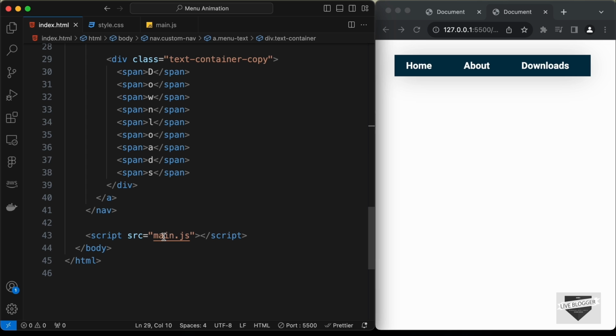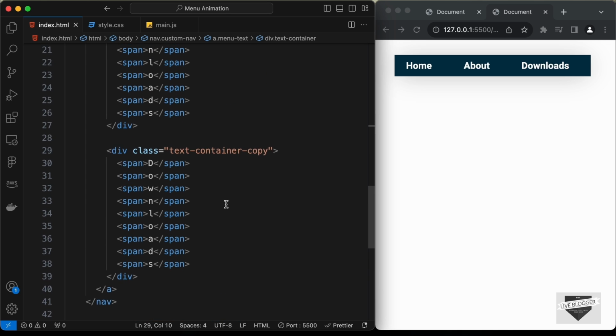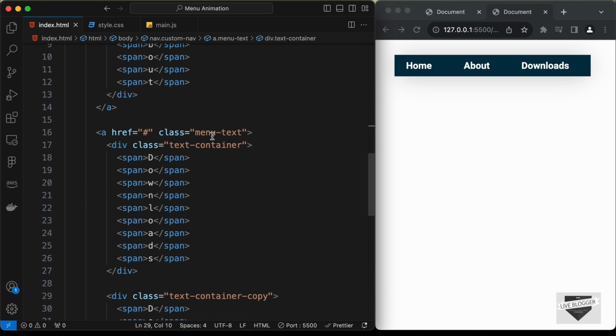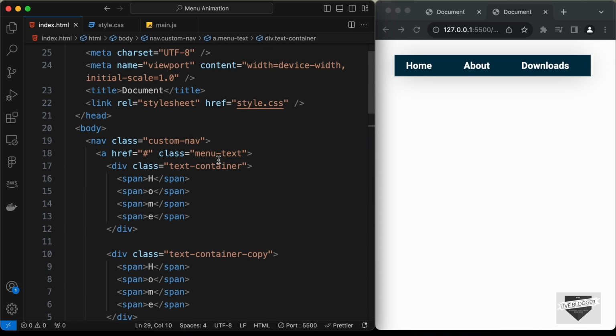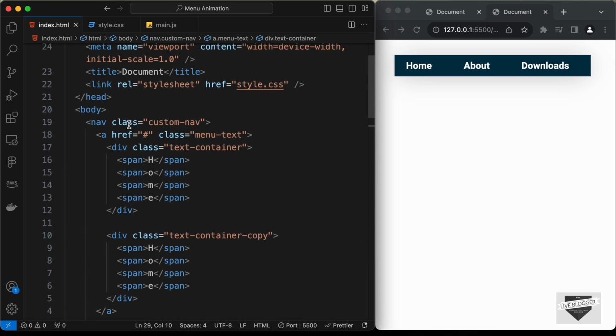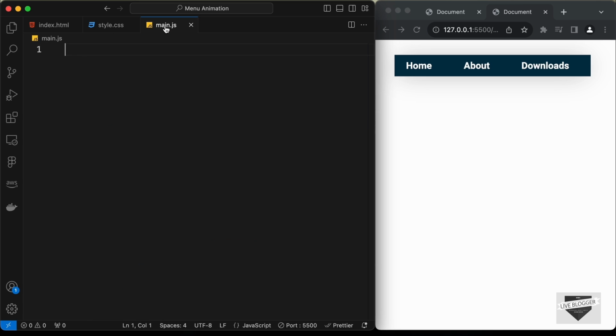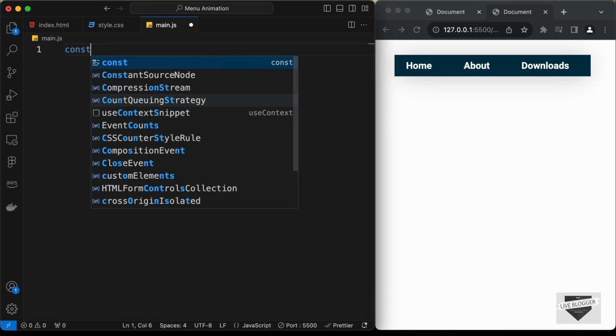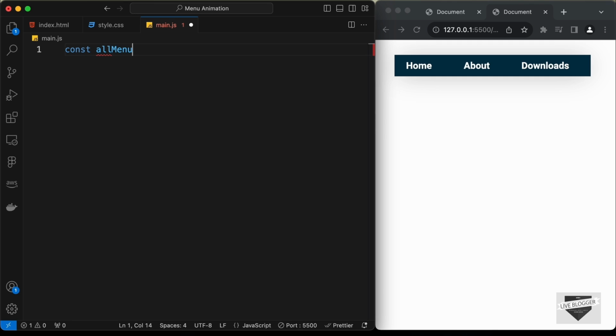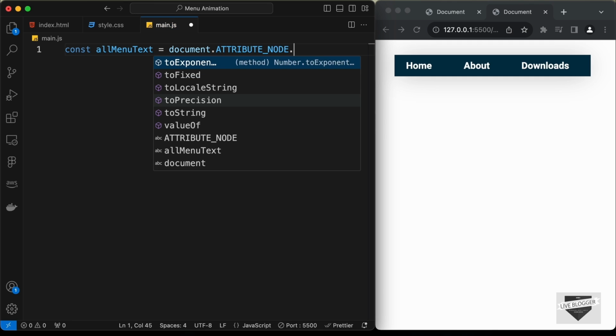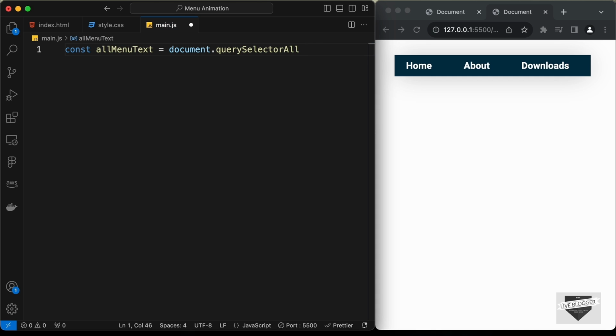So we have already linked our JavaScript file over here. So we need to target all these menu text divisions. So these are basically anchor tags. So let's target all these menu text anchor tags. So let's go to the main.js file and let's type const, and I'll just call it all menu text, equals document.querySelectorAll, because there are multiple elements. And here let's type menu text. Now this will store all the menu text anchor tags inside this constant.